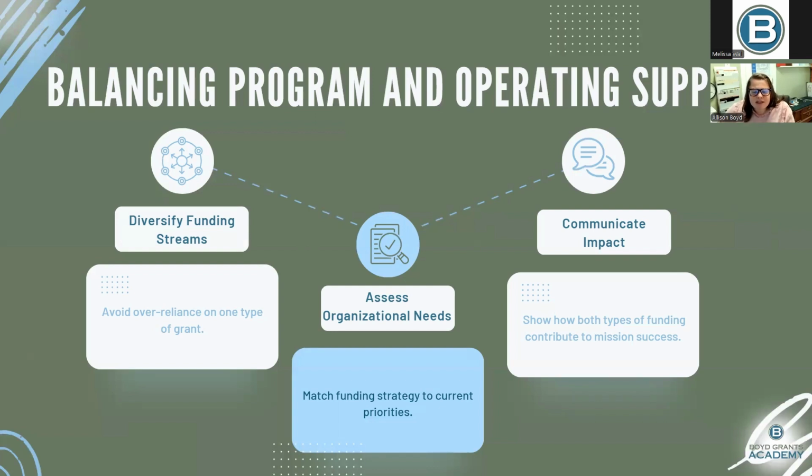Relying too heavily on one type of funding, whether it's program grants or unrestricted support, can leave you in a vulnerable situation. Having a mix of restricted and unrestricted funding can create a stable financial foundation that supports both short-term and long-term growth. By assessing your organizational needs, you're regularly going to assess where your organization is in terms of its development. Is your primary focus on launching new programs, or is it on strengthening your organization's operations? And it can be both, but you don't know that if you're not regularly assessing.